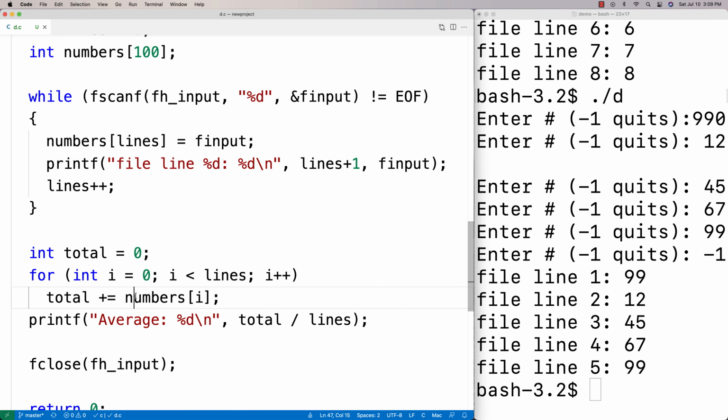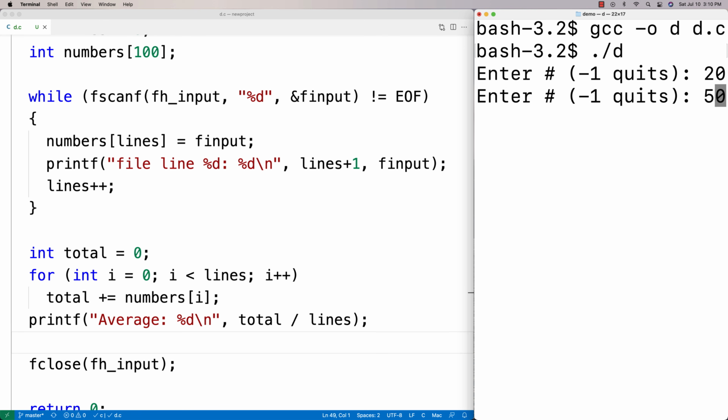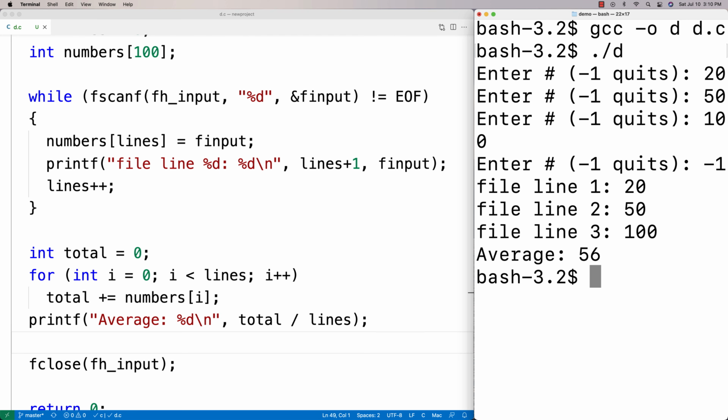And what I'm doing here is going through this numbers array. I'm adding to the total, which starts at 0, the value of the number at the index i. And we're going to take i from 0 up until the number of lines. So this will go through all the numbers in the array, total them up, and then compute the average of the numbers in that array, and we'll output that to the user. So I could compile this and run this, and say 20, 50, 100, -1, and then we get an average of 56, and that makes sense. And so we can do things like that as well.